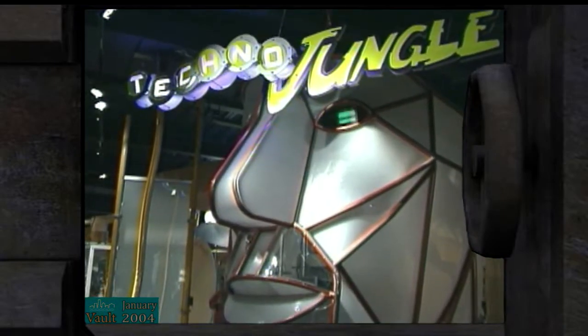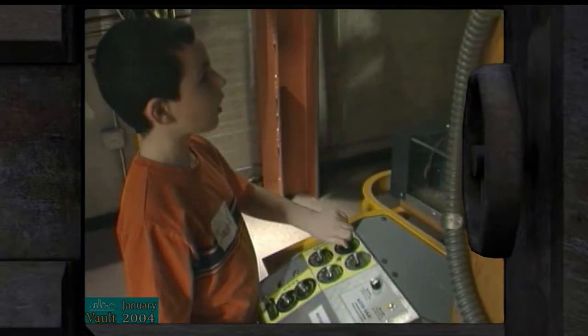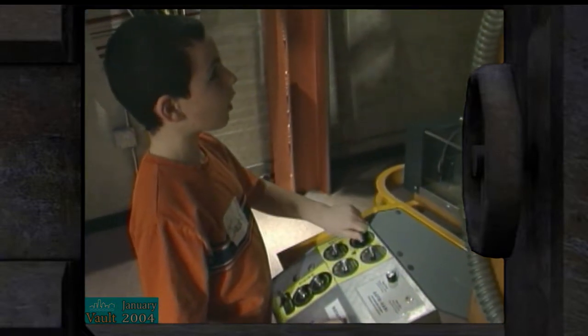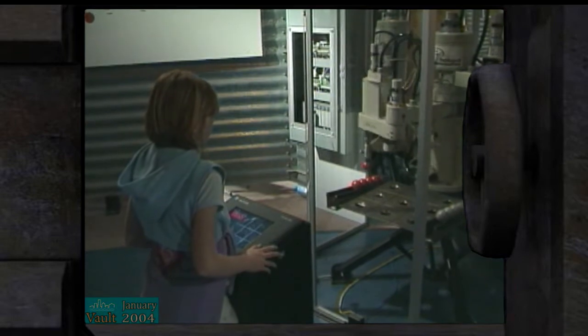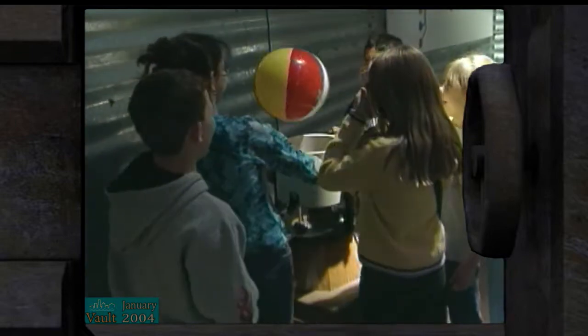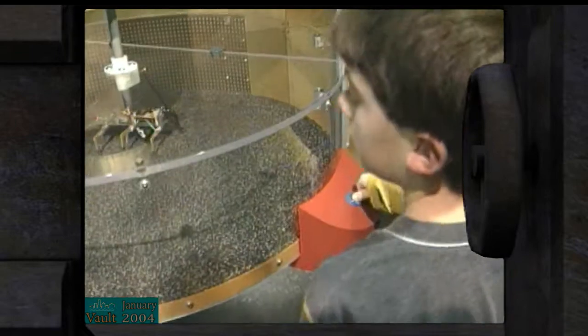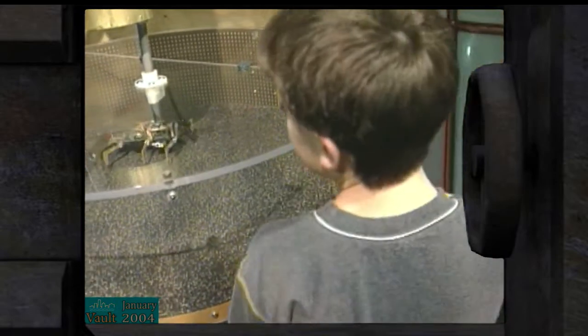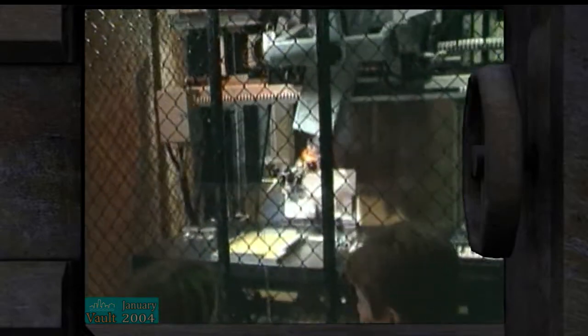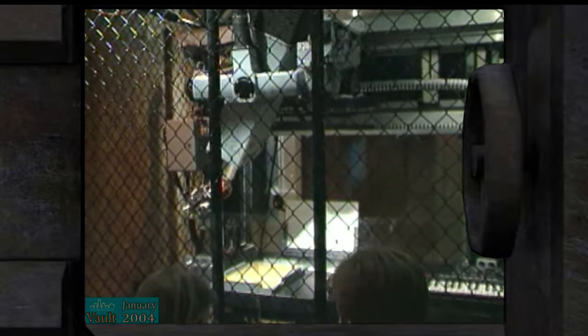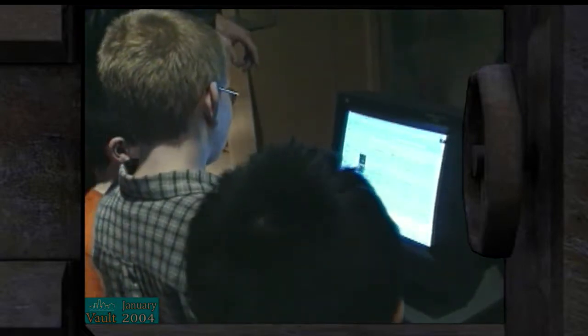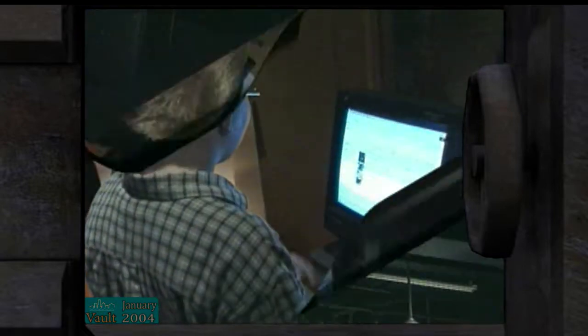We have an area called the Techno Jungle. It's all technology exhibits. There are a lot of computers that you will see, and different types of hands-on exhibits. The Techno Jungle area features robotics, hydraulics, pneumatics, and software design. They cover all sorts of topics in the technology arena.